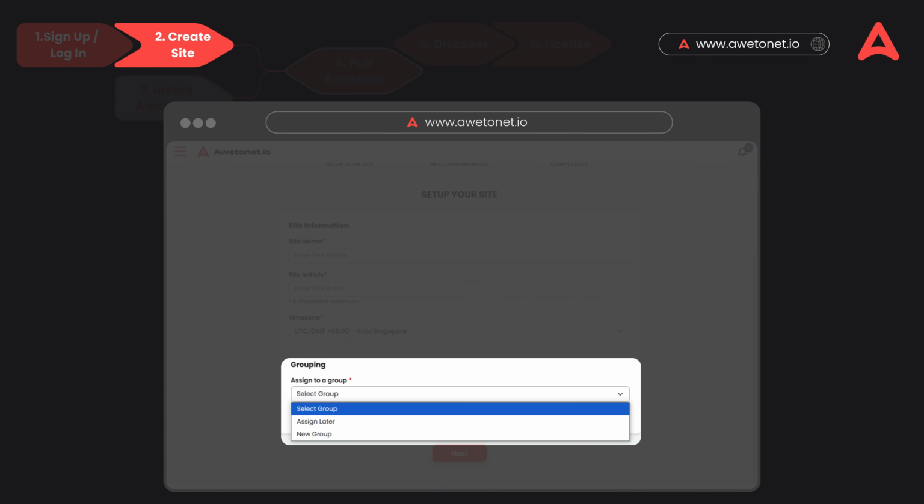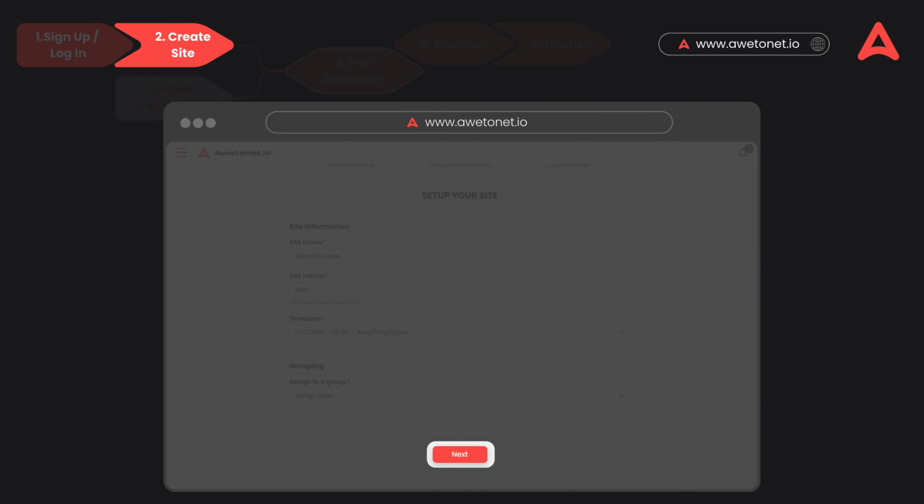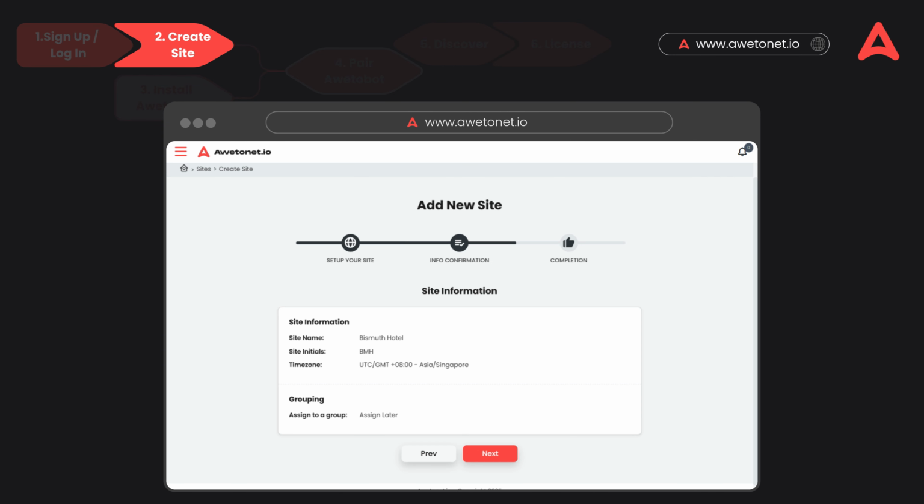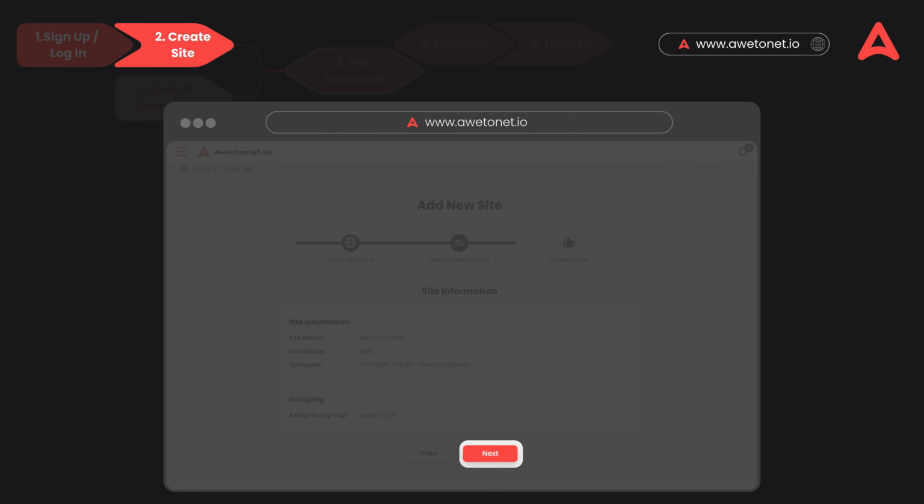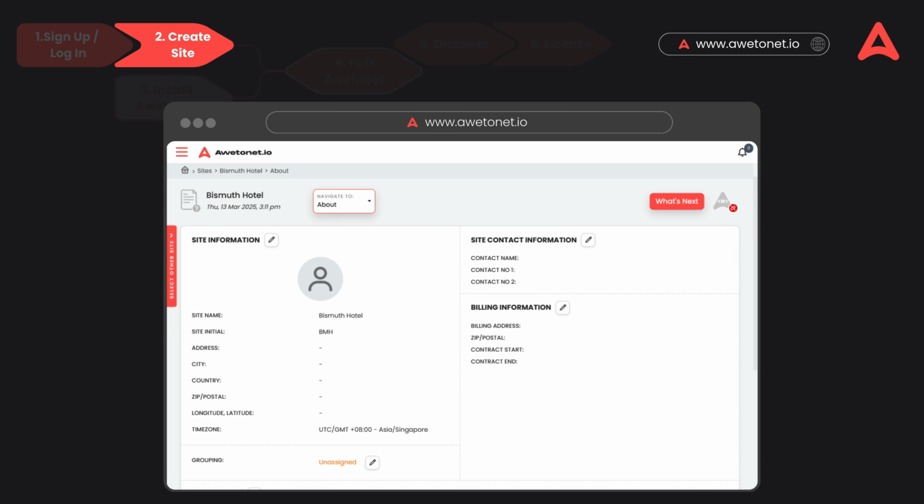For now, let's click on Assign Later and then click on Next to continue. Now, confirm the information you've entered for the site. Once you're sure everything is correct, click Next to proceed. You'll then be redirected to the site's main page, marking the end of Step 2, creating a site.